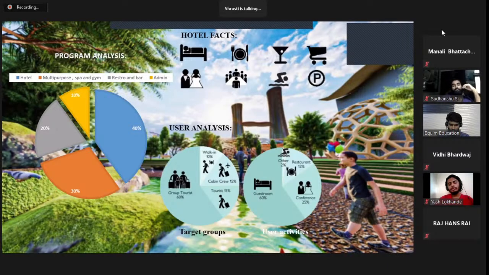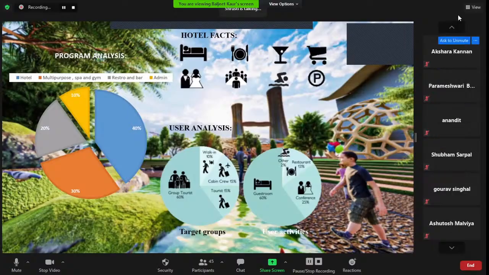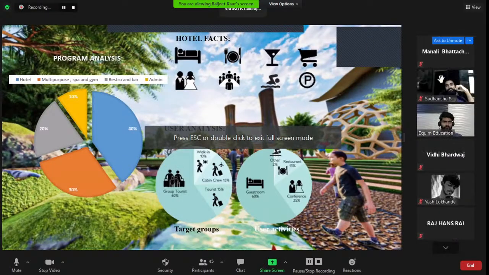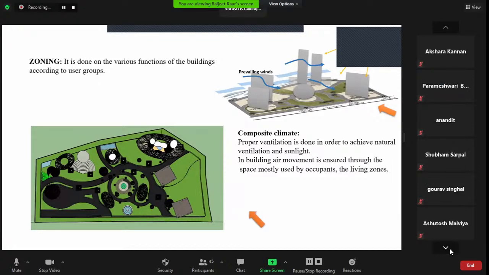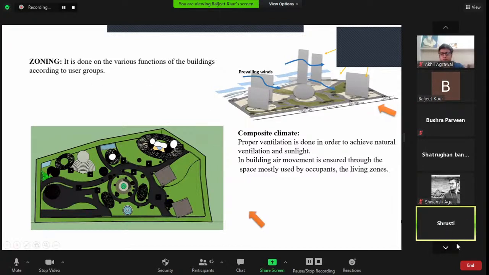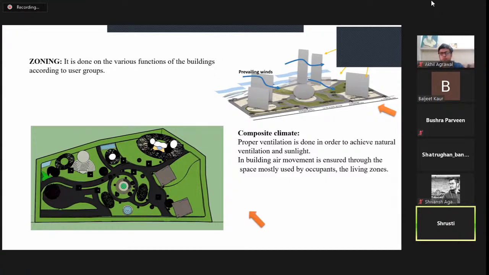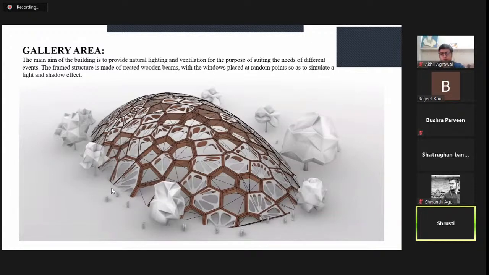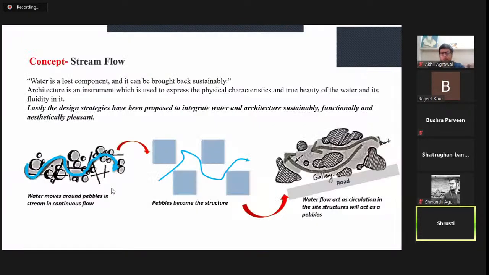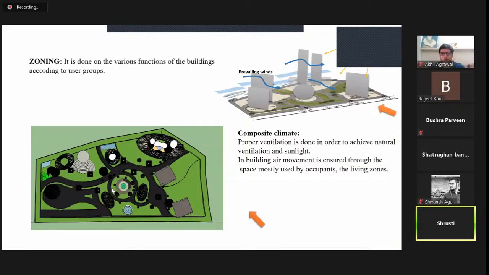These are the program analysis which we have done for our resort, and these are the hotel facts, and these are the target groups which are going to perform these activities. Next slide. And this is the zoning, and the zoning is done according to the user group, and the site is oriented north-south. So we try to give the concept of fluidity in the circulation as well as in the building form. Next slide. So this is our gallery area, and zoning slide, please, Baljeet. Zoning one. So this is our main site. So main entrance is.